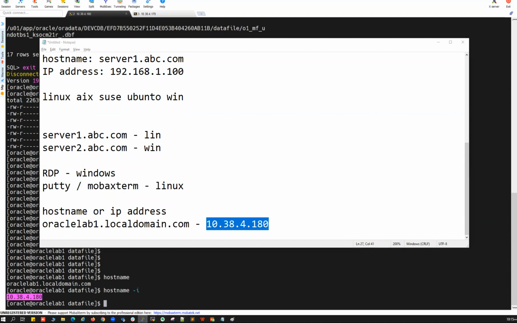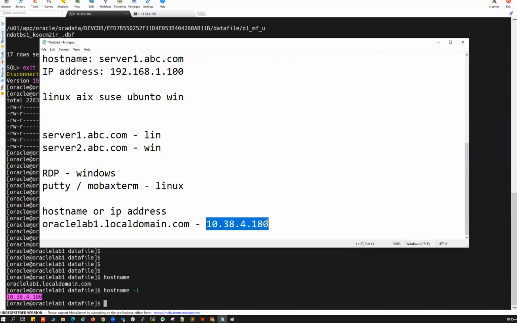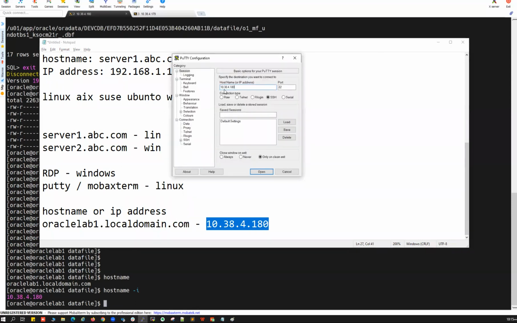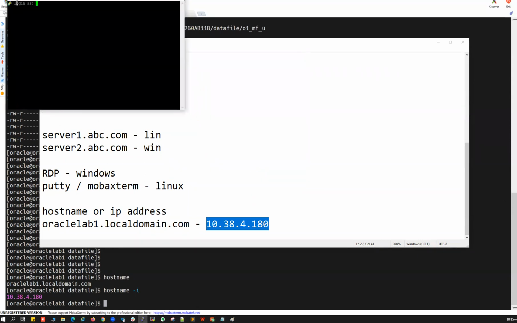If I go here, this is the PuTTY session. In this PuTTY session, I can use either the host name or the IP address to connect to my database server. Whether I use the IP address or the host name doesn't matter, both are the same. It's going to ask me for my login. I'm going to log in as root, and enter the password for the root user. Then I should be able to connect to my server.